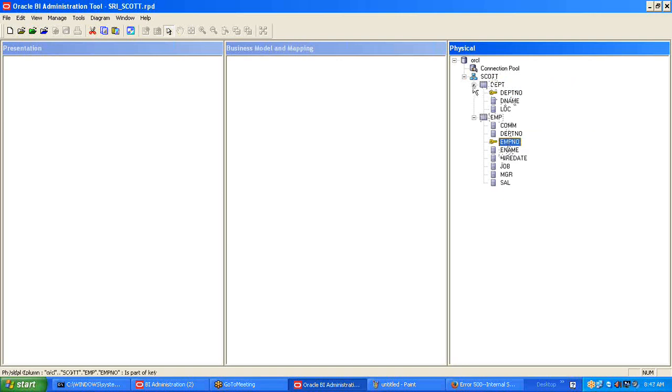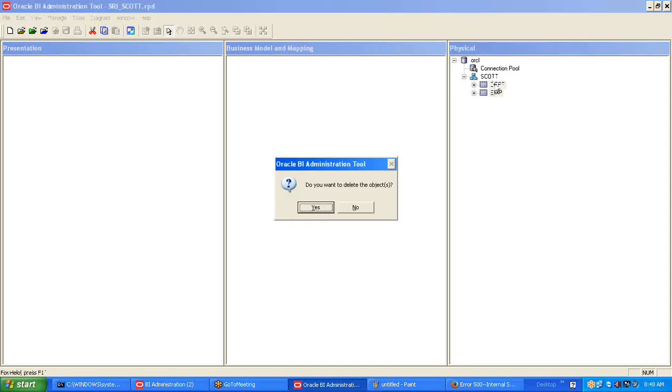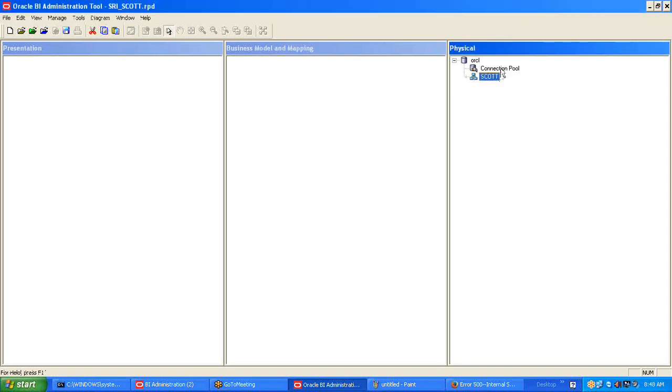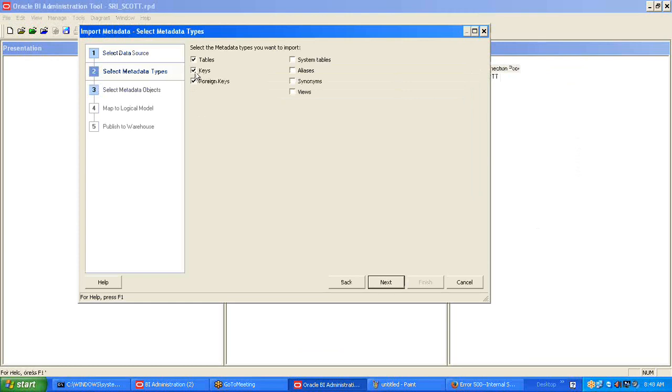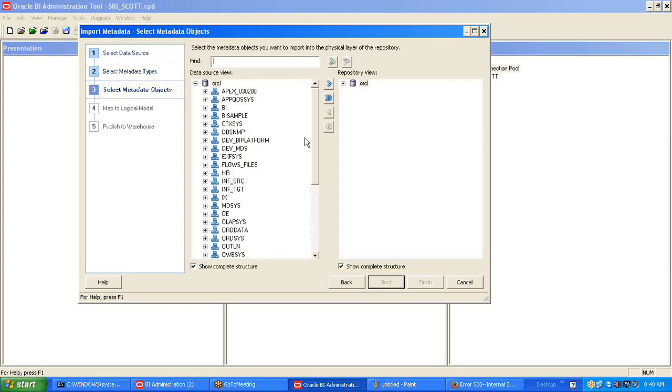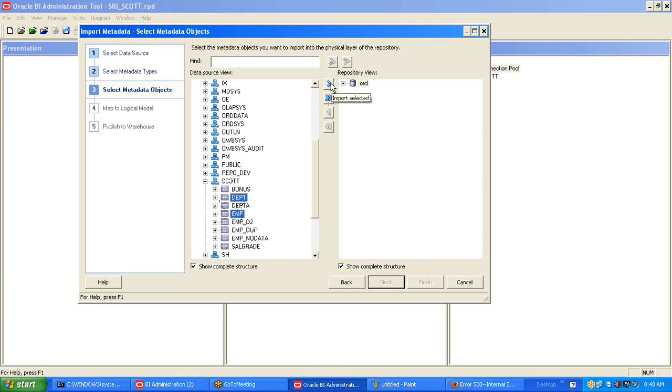So now let me delete this again. I do not even require the keys. At that time we can import by unchecking even the keys. If you uncheck the keys directly, even the foreign keys will be disabled. Both will be disabled. So here it is up to you whether you want to import with the keys or without the keys, but do not import with foreign keys. Normally if you have a small schema, you can import the foreign keys. But if you have a big schema, then it is never recommended to import the foreign keys.